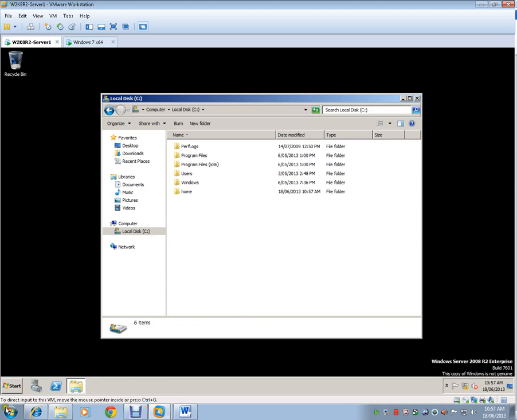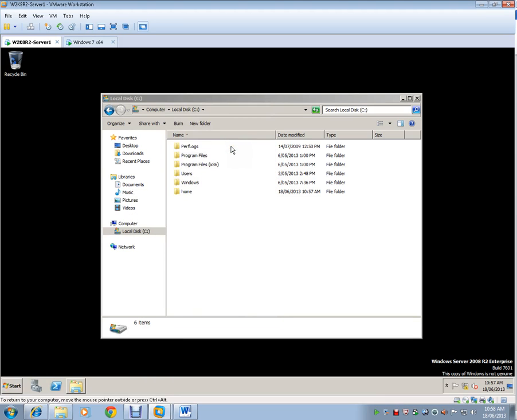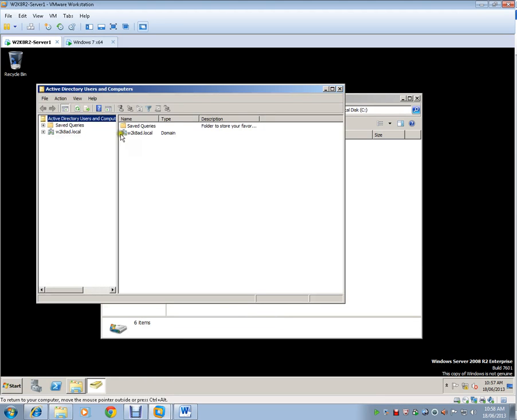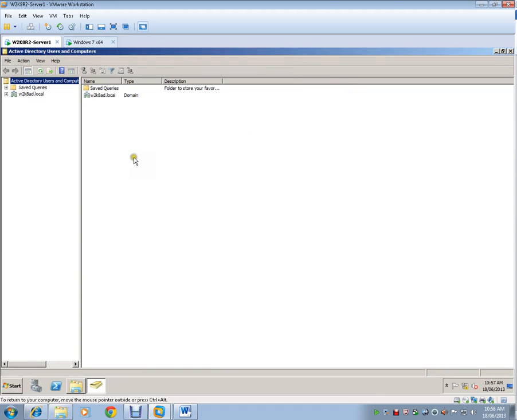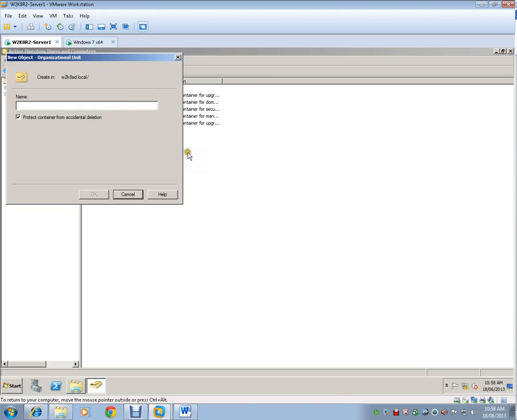The next thing we need to do is create an organizational unit. So I start up Active Directory Users and Computers, and under the W2KAD domain, I click the create new organizational unit button. I always uncheck that option because it makes it annoying to delete the OU afterwards. I'm going to call it my surname, which is Zal.